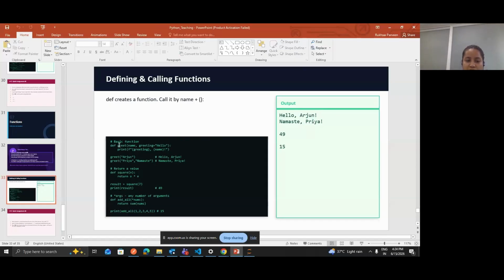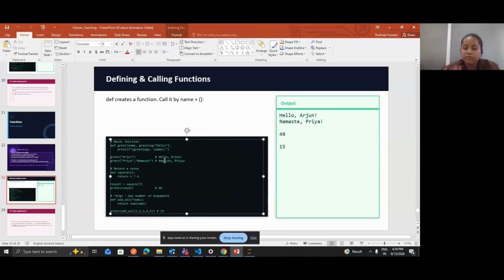Now the next one is defining a function. There are a few things: you are defining the function, and you are calling the function. When you're defining a function in Python, you use the keyword def, short for define. It is not the same in other languages. In C++ and in Java, the way you define a function or call a function might be different. But in Python, you use the keyword def.